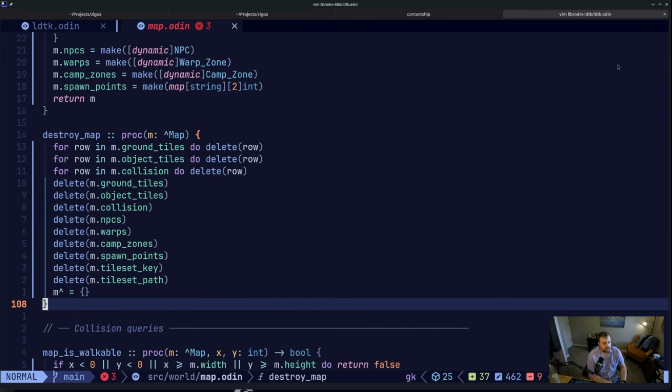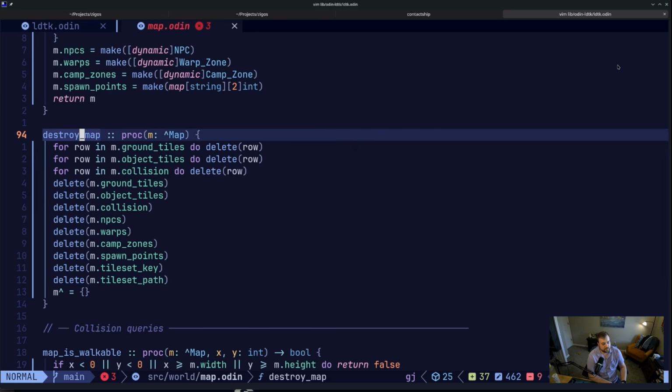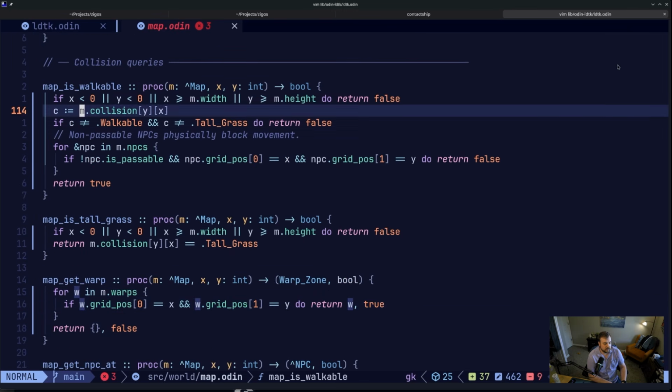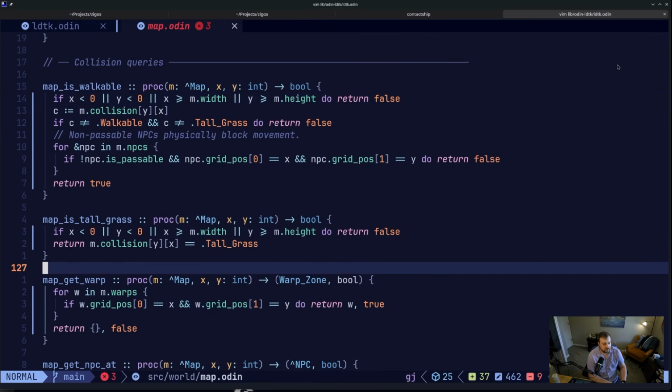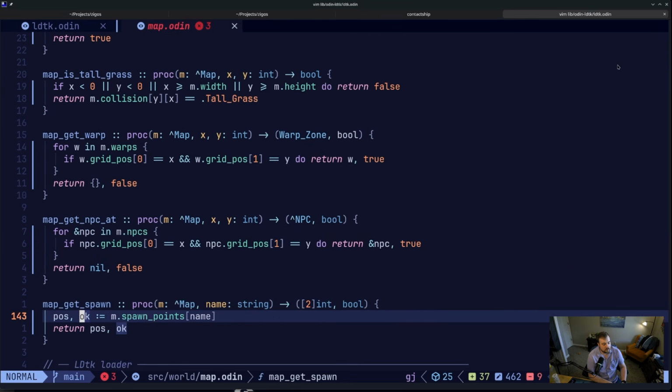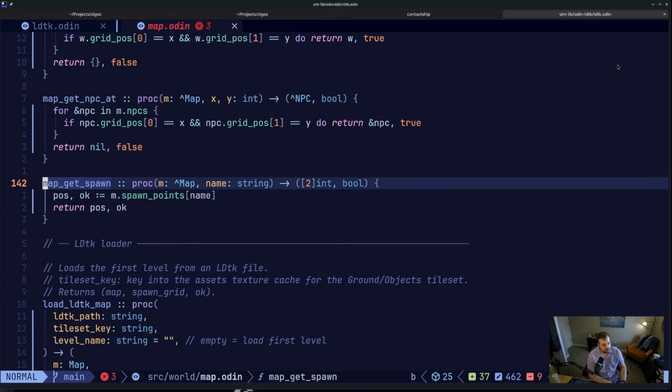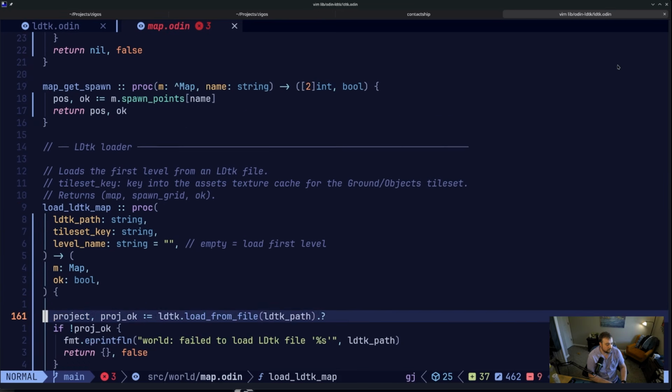The ability to destroy a map, should we need to free up that memory. Collision queries, so checking whether the map is walkable, whether the map is tall grass, whether we get warp, need to get an NPC location. All of these are essentially scoped to the map. That's why they are prefixed with map.